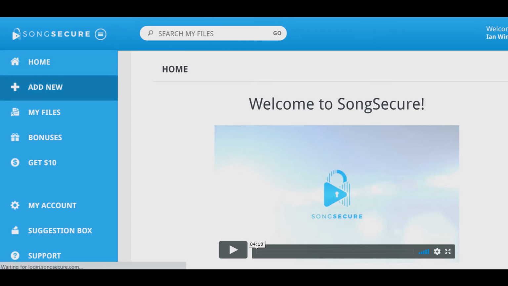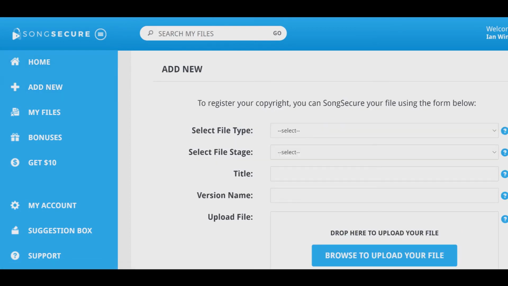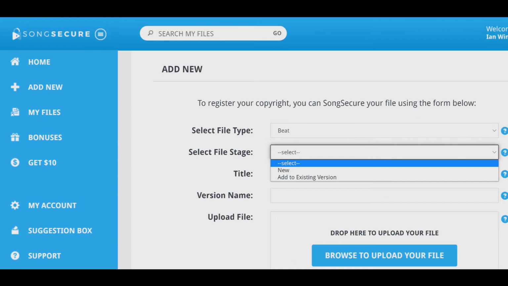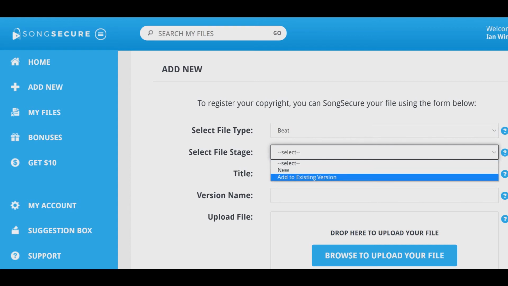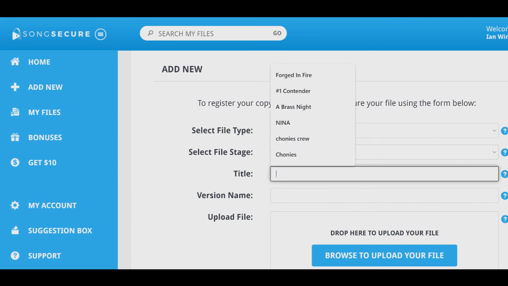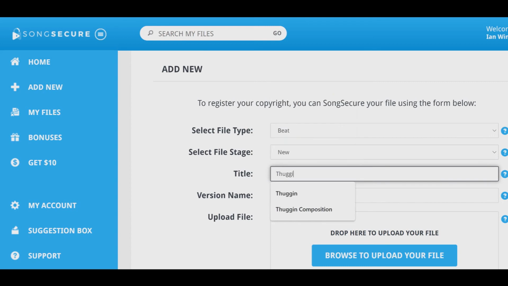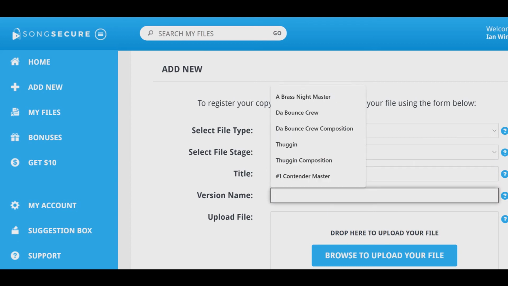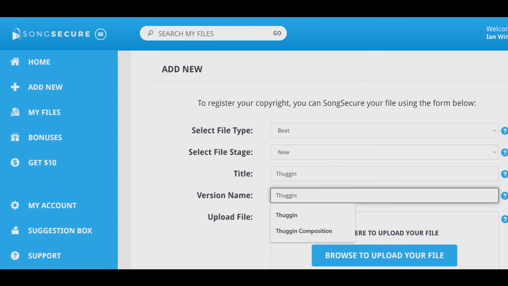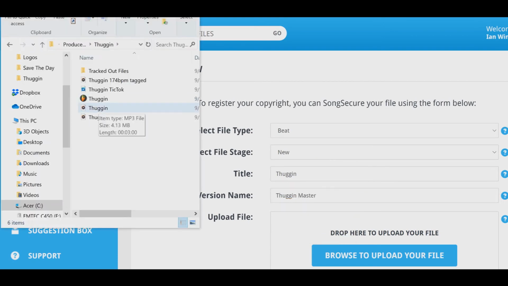Here's my homepage. I click Add New, you select the file type, and as you can see, there's many file types to choose from. For me, it's a beat. You select the file stage. For me, this is new. And as you can see, if you update, say, your beat, you can then upload the new file as an addition to your existing version. You give it a title, give it a version name, just drop your file right into this box.